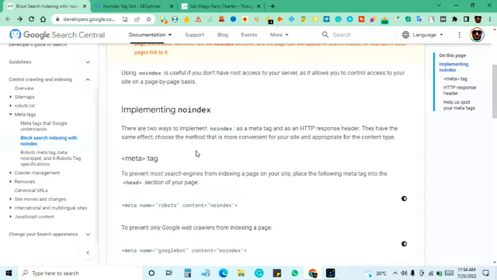Because sometimes when you face indexing issues in Google Search Console, this is the first thing you need to check: whether a page that is not being indexed or crawled by Google uses the noindex tag or not.